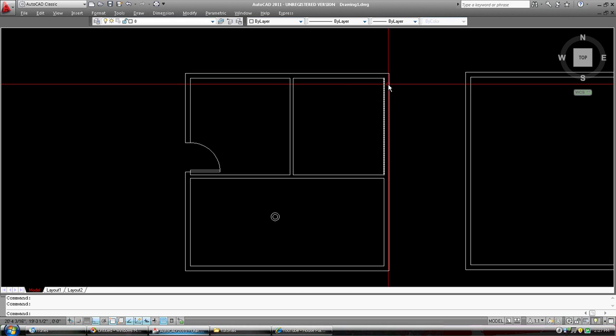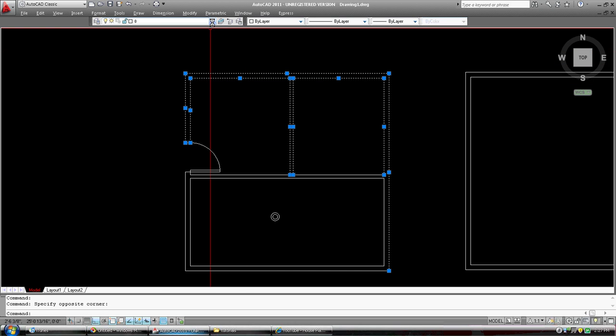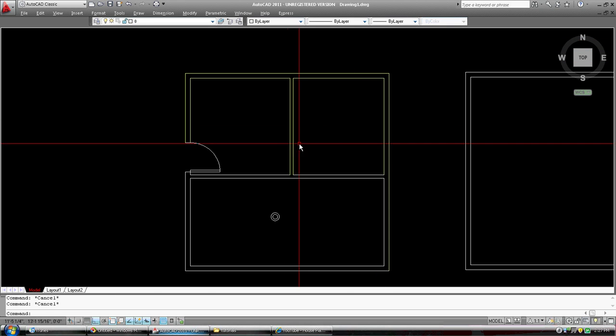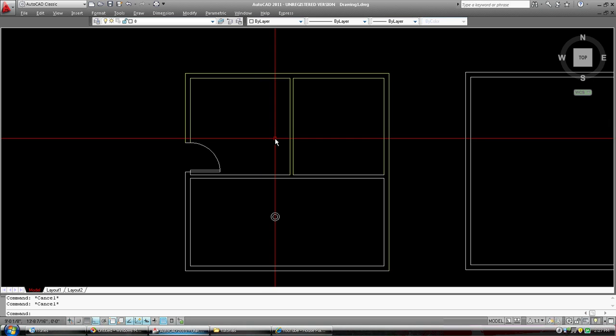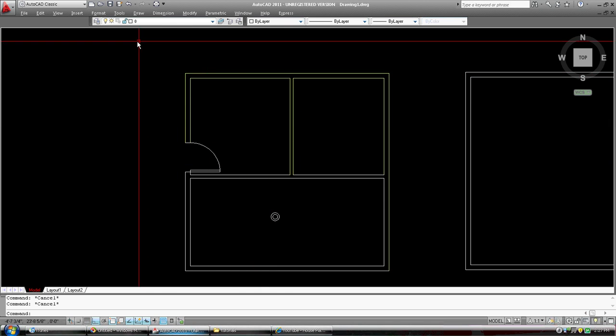Okay, let's select all of these items. Go down here to the wall layer and just click on wall. And there you go. Everything's been switched. You can tell by the color. Okay, you can see here that what we've been drawing on is layer 0. Layer 0 is white. It's kind of the default layer.